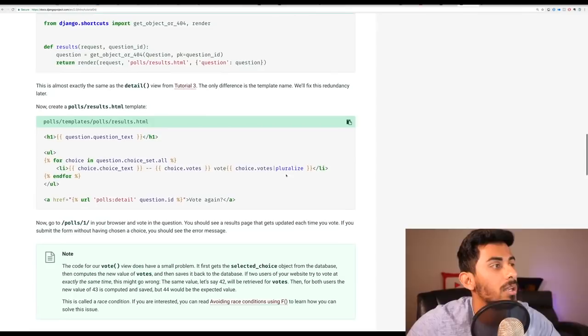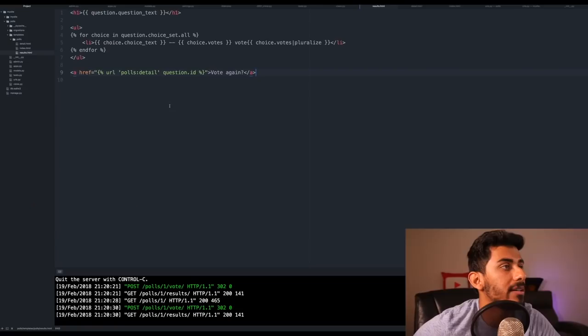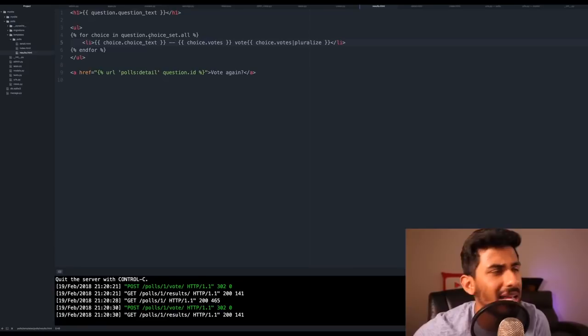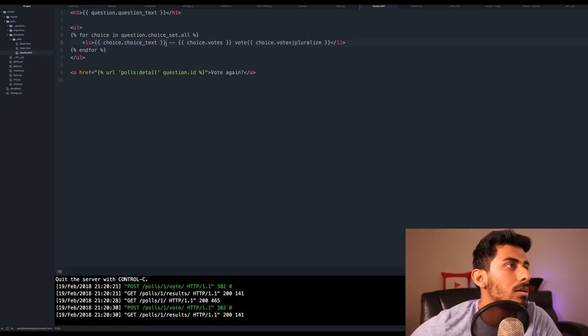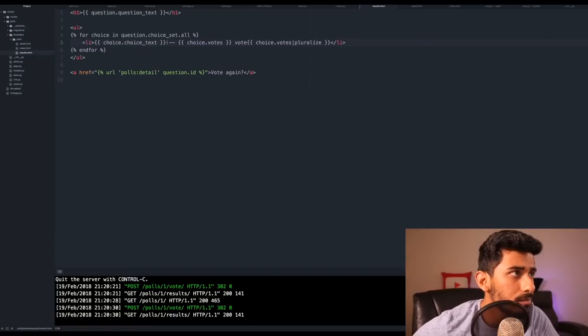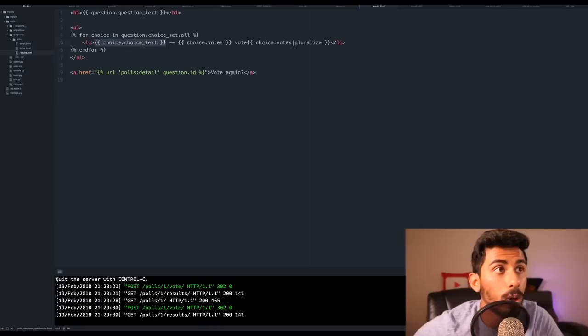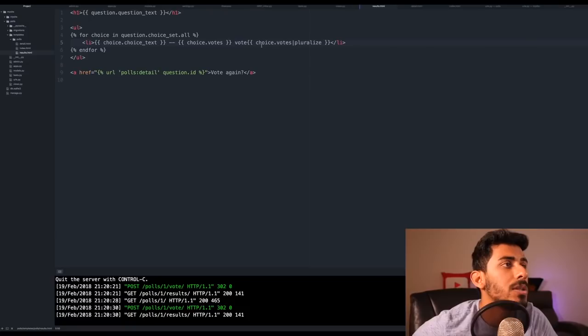So now what is this code saying? Let's read our code that we've just added. Header, unordered list. The loop is saying go through all of the choices or all of the answers. I don't know why they call it choice. I just think it's a bad name. And get that choice's choice text, put 2 dashes in between it. So for example, this whole thing would turn into like the sky or not much, followed by the number of votes, followed by vote, choice.votes pluralized, right? So what this is doing is it's either going to put an S here or not.